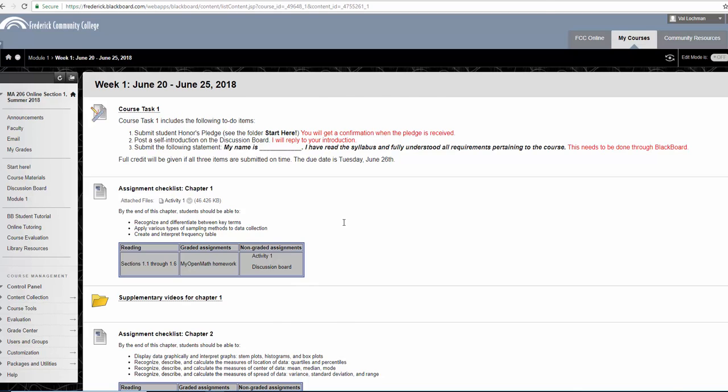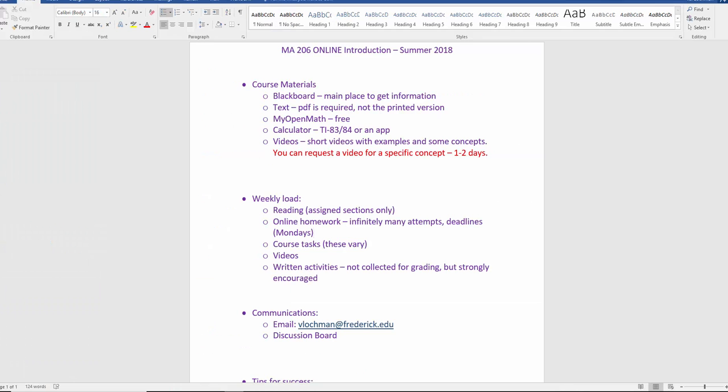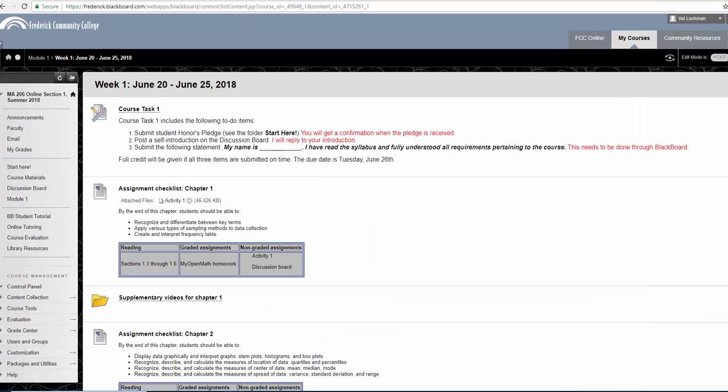All right, so let's go back here and let's see what else we got. Course tasks. So these are low stakes, lower percentage as far as your grade goes, assignments to keep you guys coming to the class. Basically, this is the attendance. These are things that you can do very quickly, but it will keep you coming every week, okay? So how would you do it? So the first one right here, it says the following. It has three things that you need to do: submit the honors pledge, post self-introduction, and then submit the statement that you've read the syllabus.